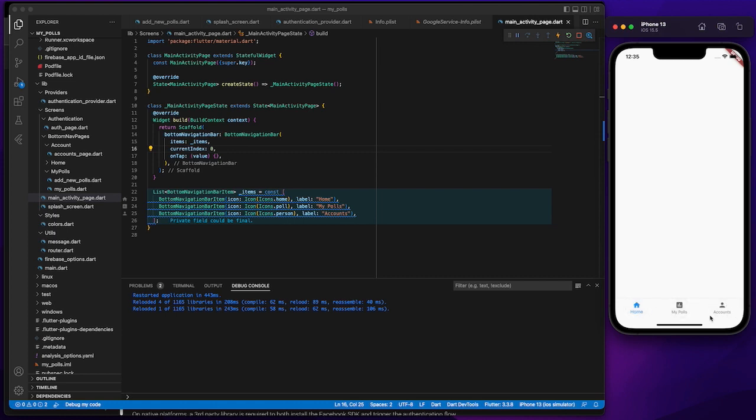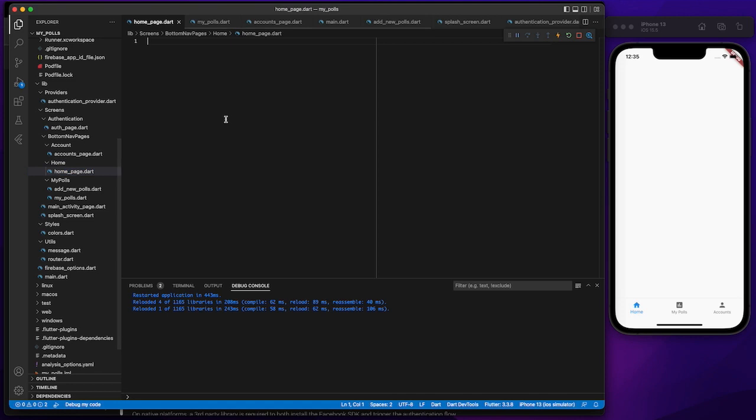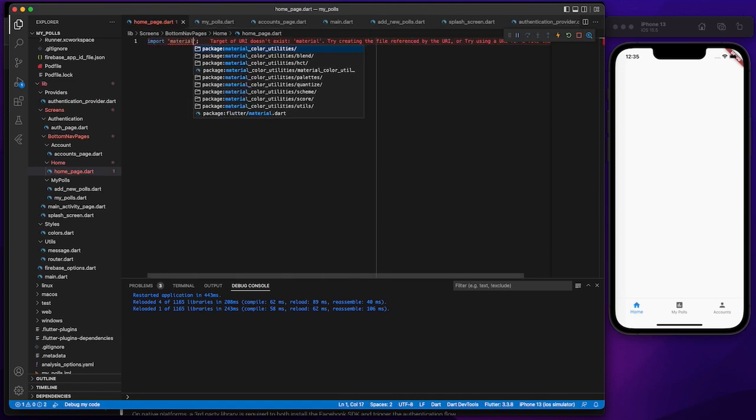Okay, so what I'm going to do now is to create the pages for each of these bottom nav items. The first one is account page, home page, and the rest. So inside home page, I'm going to quickly create main activity material.